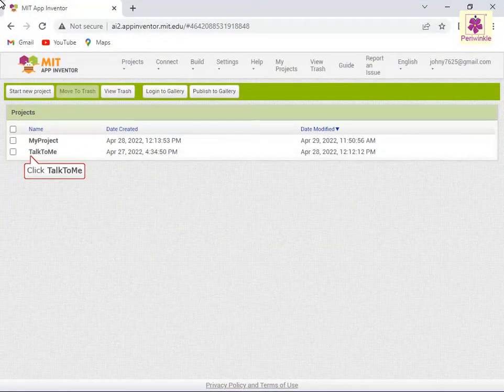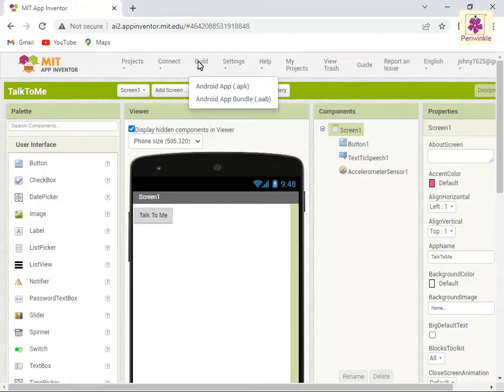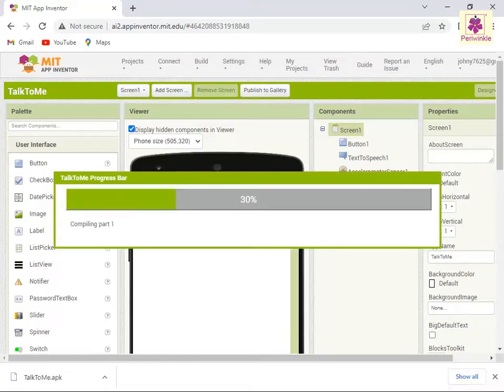Open the project, Talk to Me. From the top menu bar, click Build. Now select the Android app .apk option. A progress bar appears to show the status of the packaging process.